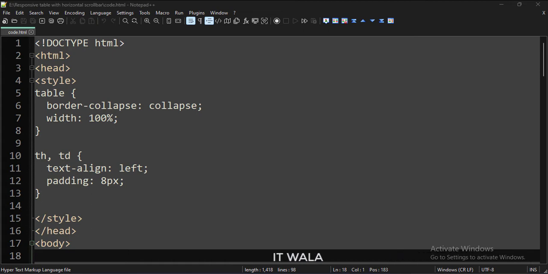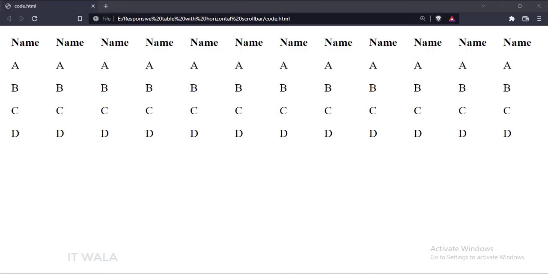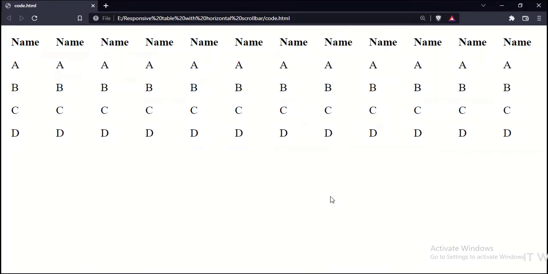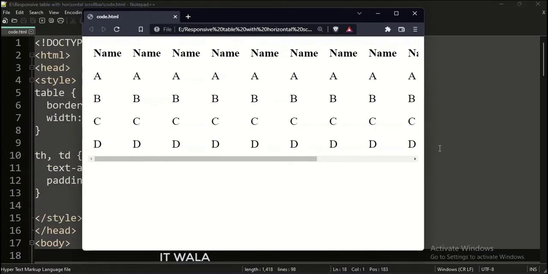Let's run this code in a browser. As you can see, we have a big table on the page with lots of rows and columns. As I try to reduce the browser size, the table becomes responsive, it also starts showing a horizontal scroll bar.